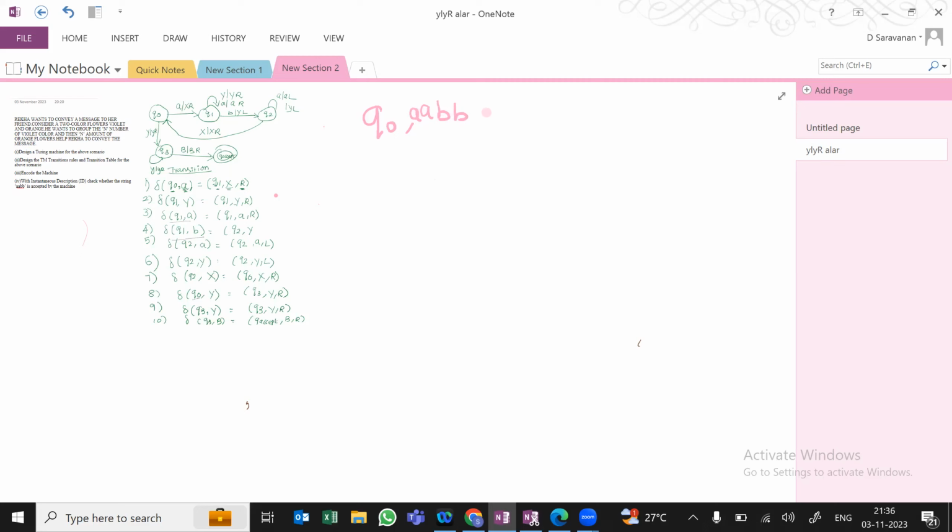The instantaneous description has to start from the initial state Q0 and it will consume all the input. Every transition will be scanned through every input, and then based upon your transitions, if the input takes you to the final acceptance state, then the ID will justify that the given input will be accepted by your machine. This is the symbol for the instantaneous description. Simply, we can call this an ID.